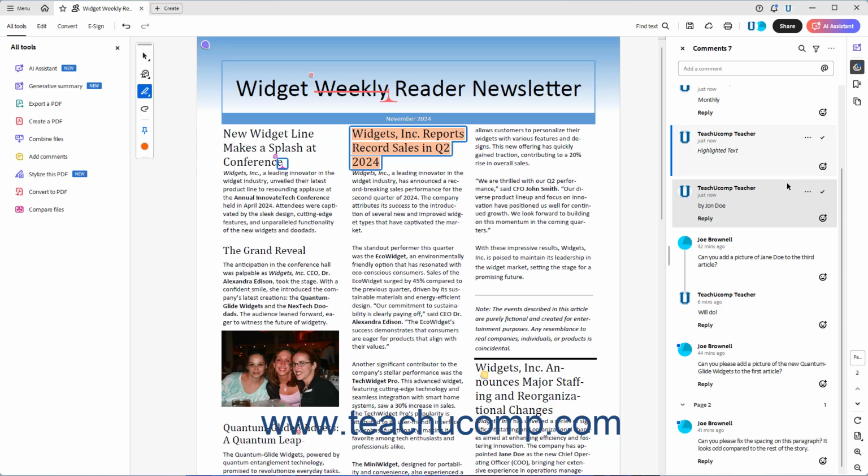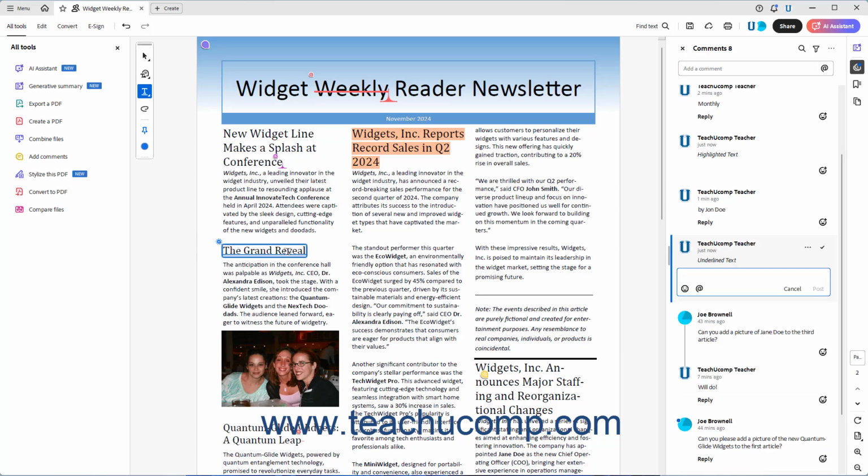To add an underline to text in a PDF in Acrobat, click the Highlight Selected Text button in the Quick Tools panel, and then select the Underline command. Then click and drag over the text to underline in the PDF. Releasing the mouse button underlines the PDF text, and if the Comments panel is open, also adds a new comment box to the Comments panel.